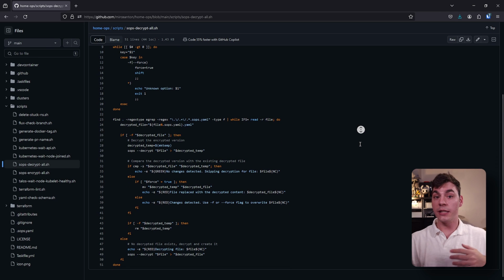The reason for implementing this check is that SOPS itself is not idempotent. This means that running SOPS encrypt twice on the same file will result in two very different outputs. The two encrypted files will indeed decrypt back to the same thing, but they themselves would be different. This would cause a lot of unnecessary changes in Git and force me to push redundant information or just sanitize the output by hand. Similarly, the decryption script looks for all of the files in my repository ending in .sops.yaml.